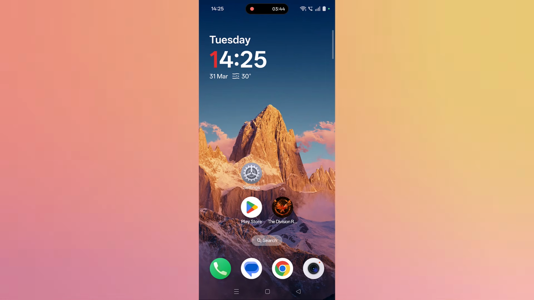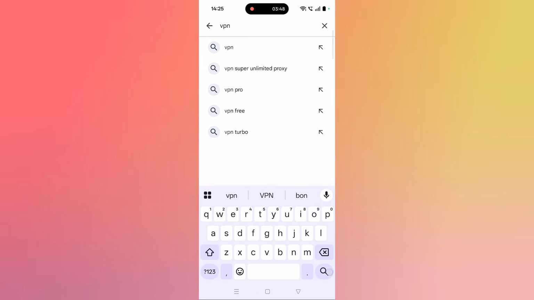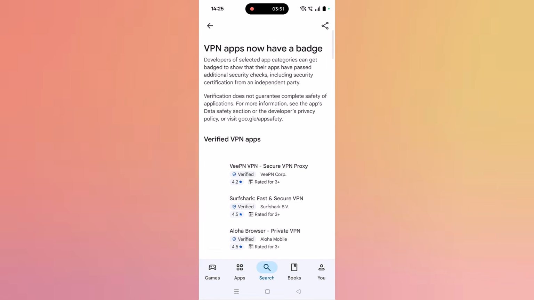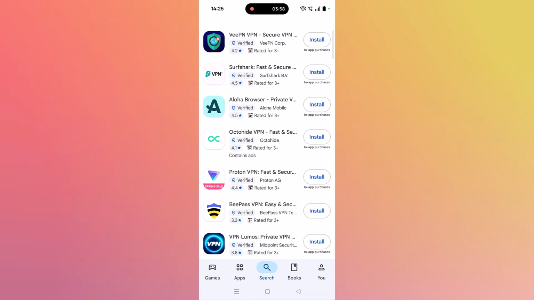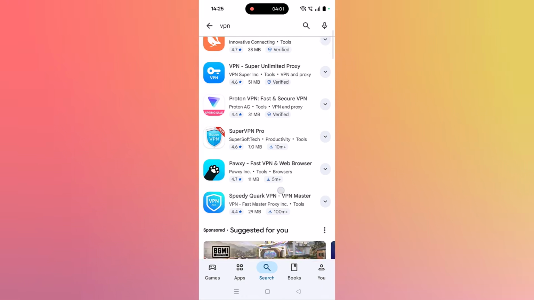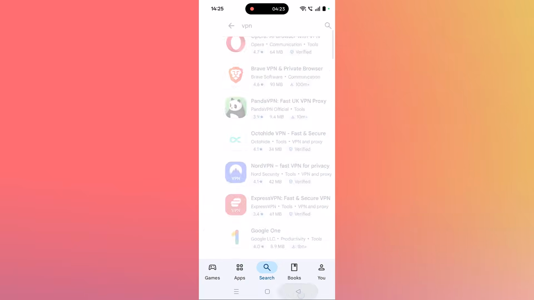Next solution is to connect to a VPN. So open Play Store, tap on search, search for VPN, and then you can install any VPN of your choice from the Play Store such as Surfshark, Octohide, Proton VPN, BPass VPN, NordVPN, PrepVPN, ExpressVPN. Then launch the VPN app and select a different location and then launch the Division Resurgence game and check. Now if you are already connected to a VPN then disconnect it and then check.